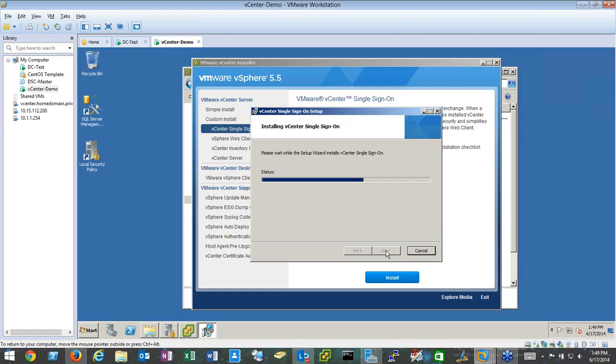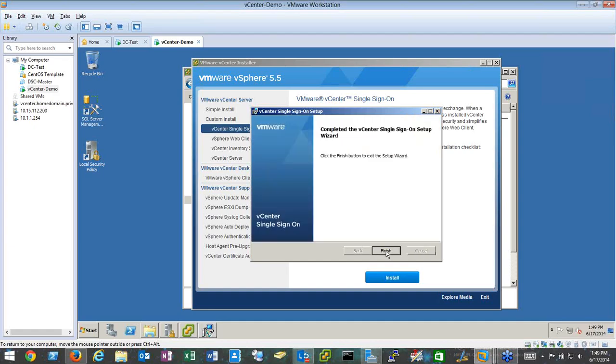Unfortunately, this part's kind of like watching paint dry. I don't have a way to really make this go faster while it installs. All right, well, there we go.